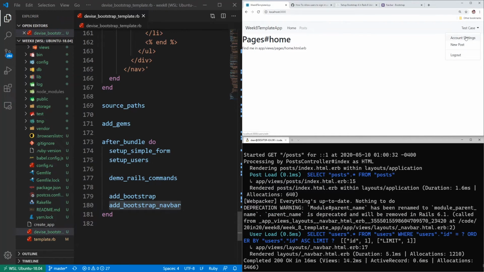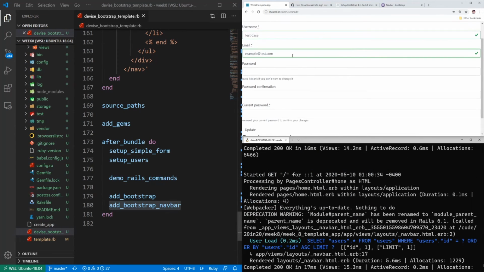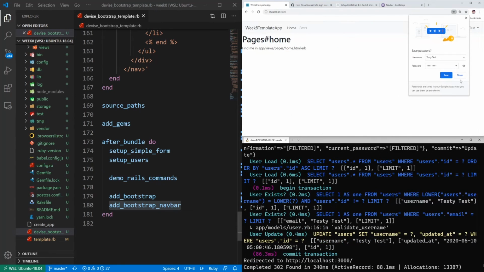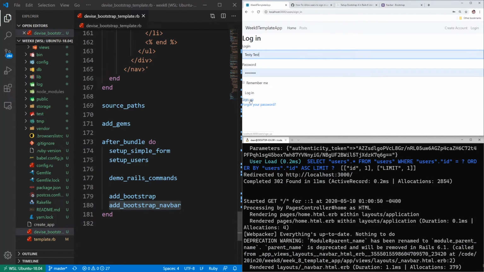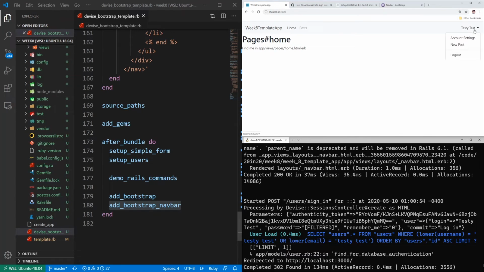Let's maybe, I don't know, edit our account settings. So we'll change the username to TestyTest. And we'll add in our current password. And now we can see our username is TestyTest. So we'll log out. We'll log in as TestyTest. And yeah, everything seems to be working.